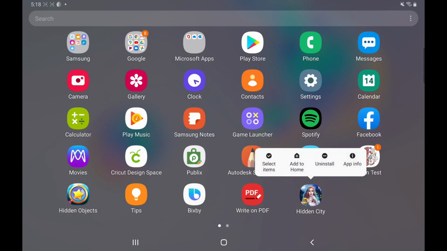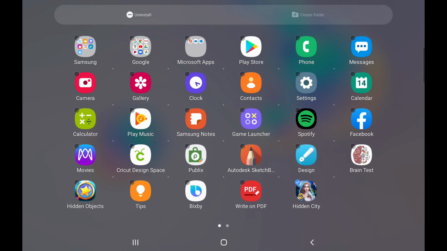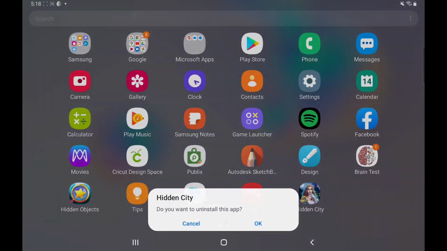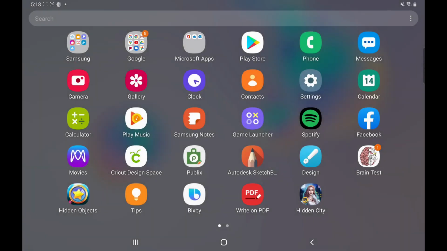So the other way to do it is select items. I'm not going to select other items, but I could, and then at the top of the screen, select uninstall. And that way you can get rid of multiple apps at the same time. And so that is how we install and uninstall apps.